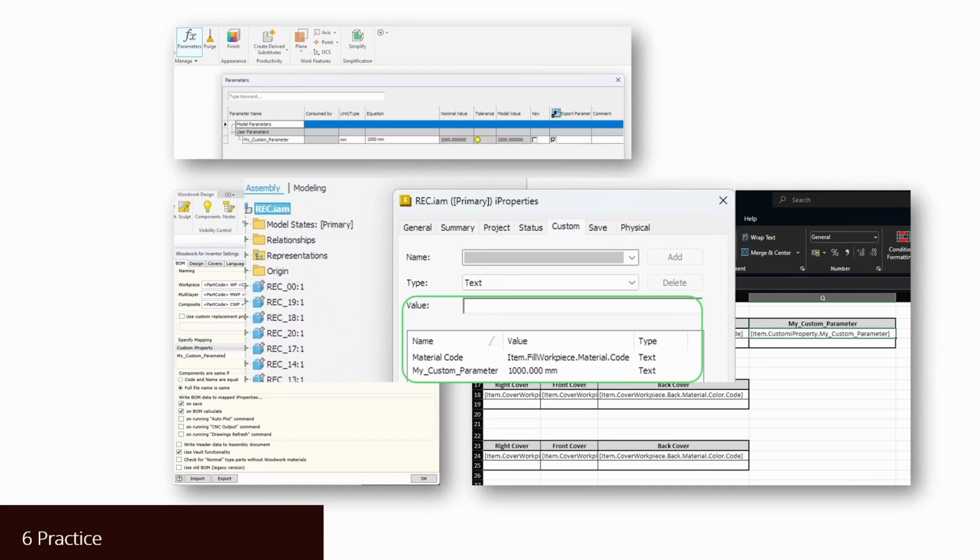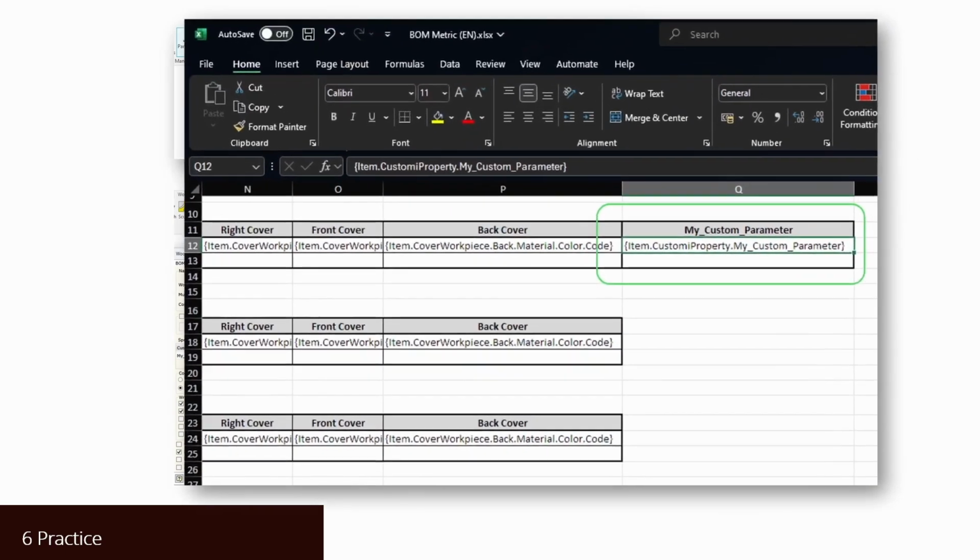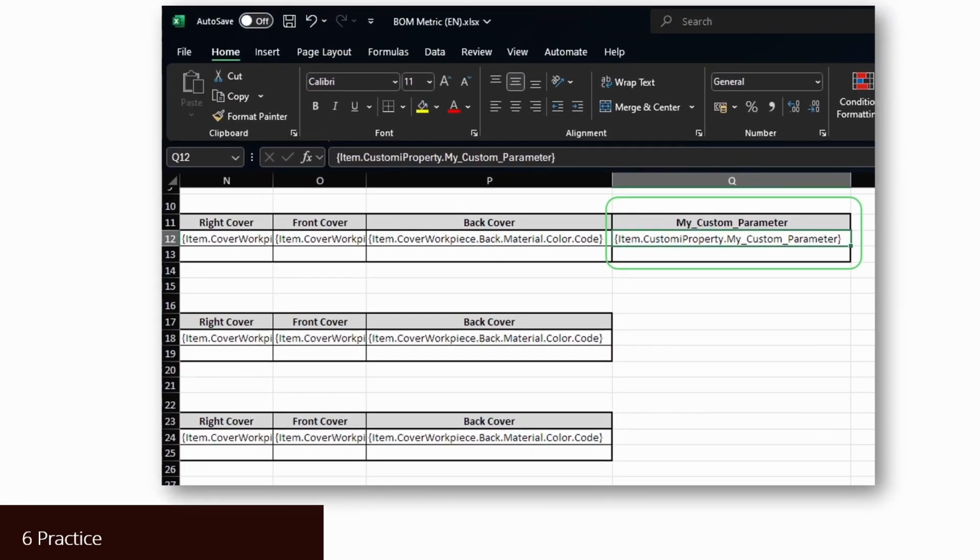So in our case, we just generated a custom parameter, and we keep it here. The last step we need to do is define this parameter in our template file. And when we include this custom parameter in our template, then in the final report, we will see the value. The name of the parameter will disappear, but the value will be shown instead.